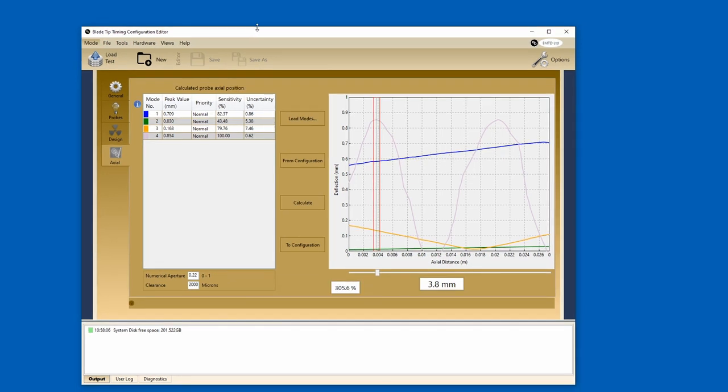What I also want to talk about is the fifth column, which is uncertainty, this one here. Now, we use probes with a numerical aperture of 0.22. Okay, that's the default value. If you know that, and you know the clearance, you can work out the uncertainty of your measurement at that position on the blade. And you can demonstrate this by looking at the uncertainty of the mode I've just added, which is this one here, which is currently at 0.6%.